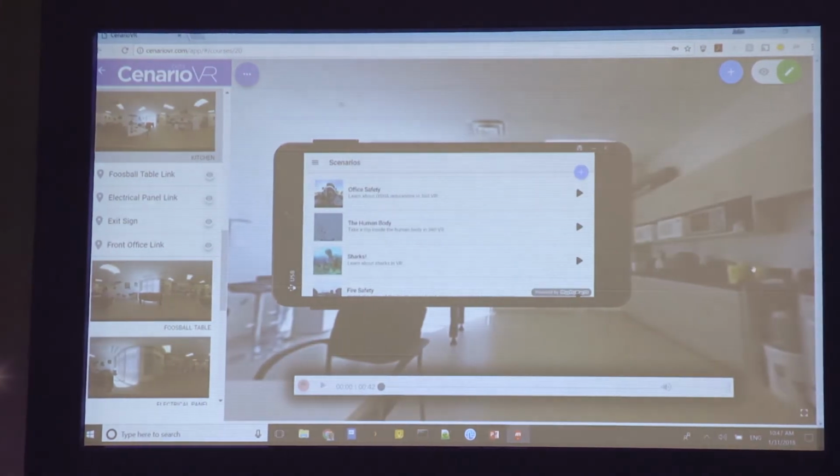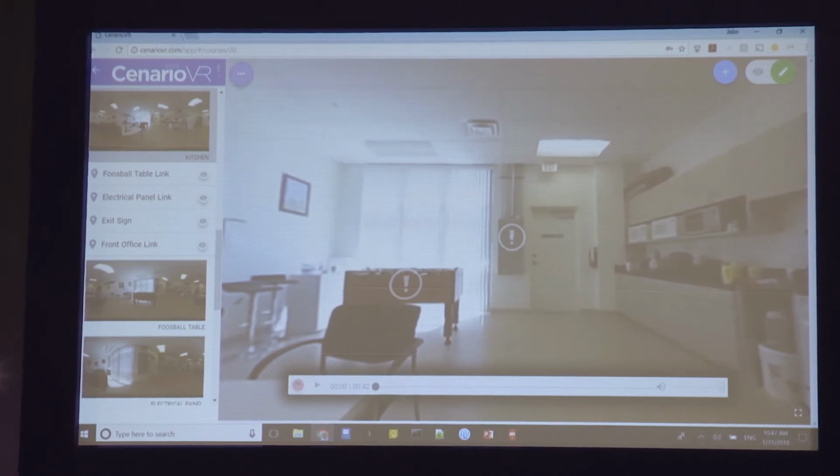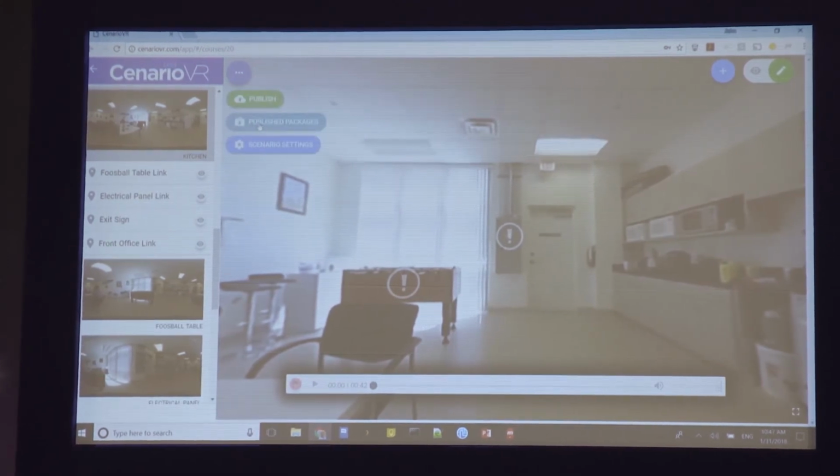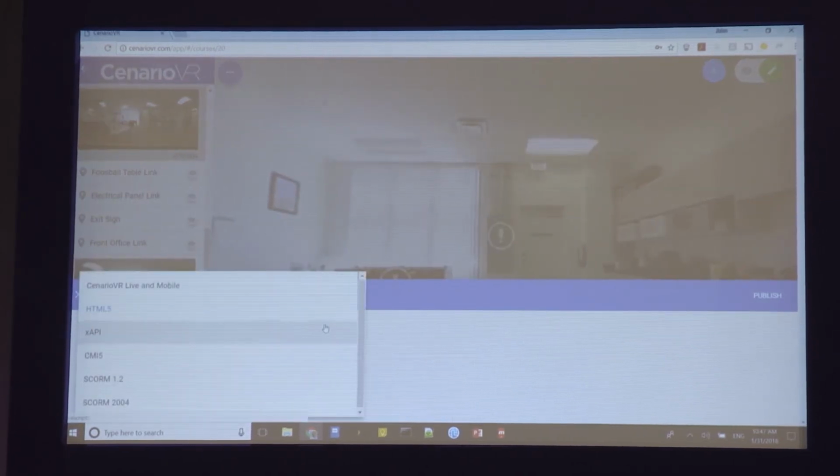So once you publish, before I do that, let me quickly show you the publish screen. Jumped ahead of myself there. So when I publish, I have all of those publishing options that we talked about earlier. And if you publish to CenarioVR Live and mobile, we will also host it. So we're a delivery platform as well. So we'll host and deliver it for you.